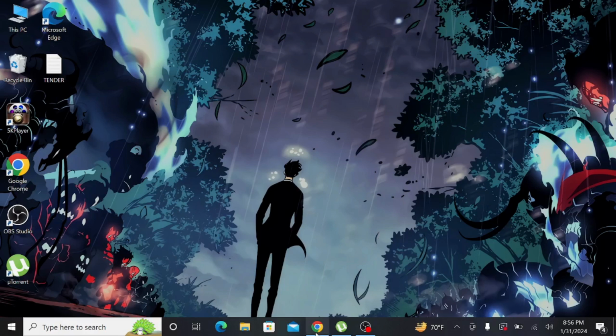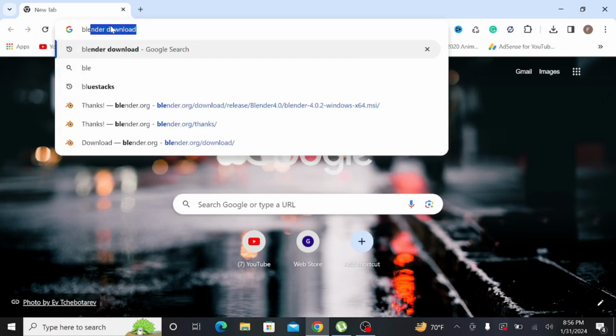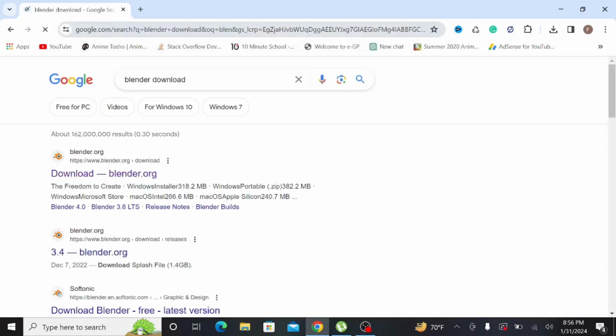First of all, go to your browser. I'm using Chrome. You can use any browser that you want. Search for Blender download and go. On top of the search result you can see their official website blender.org. Just click Download Blender.